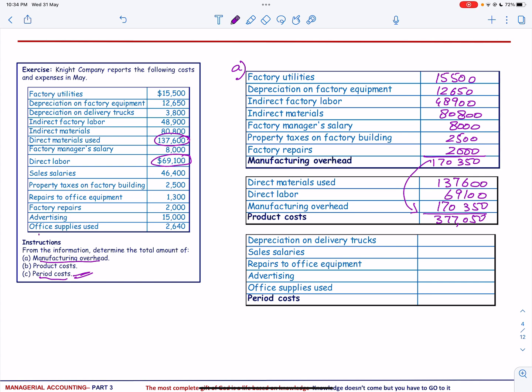So it includes selling and administrative expenses, and such costs are deducted from the revenues in the period in which they are incurred to determine the net income. This was part B, and now we are in part C, and in part C we have depreciation on delivery truck, that is 3,800. Then we have sales salaries of 46,400.